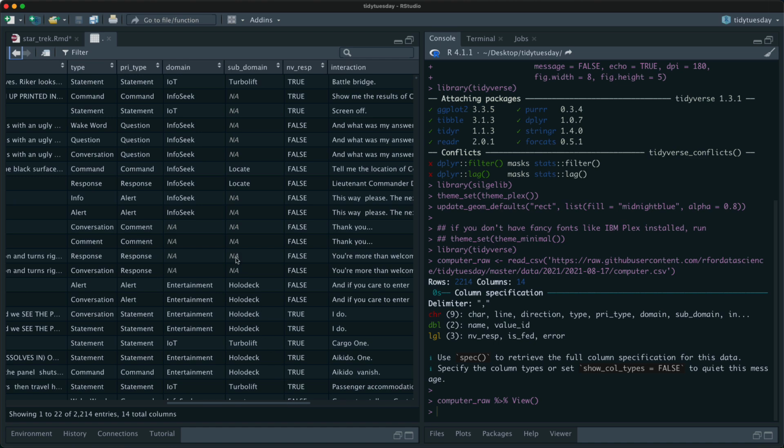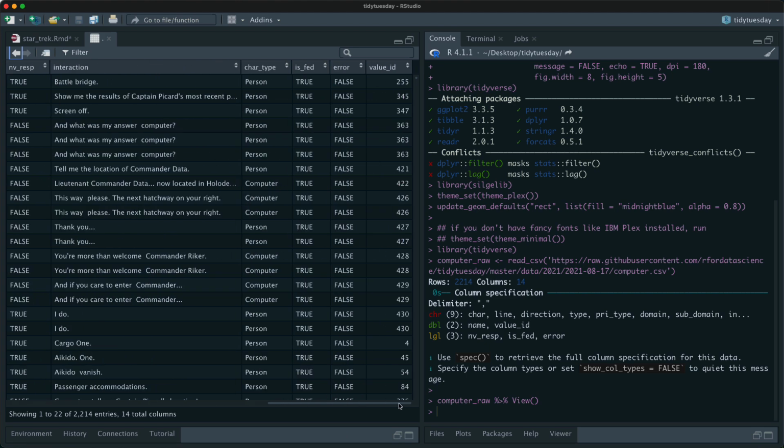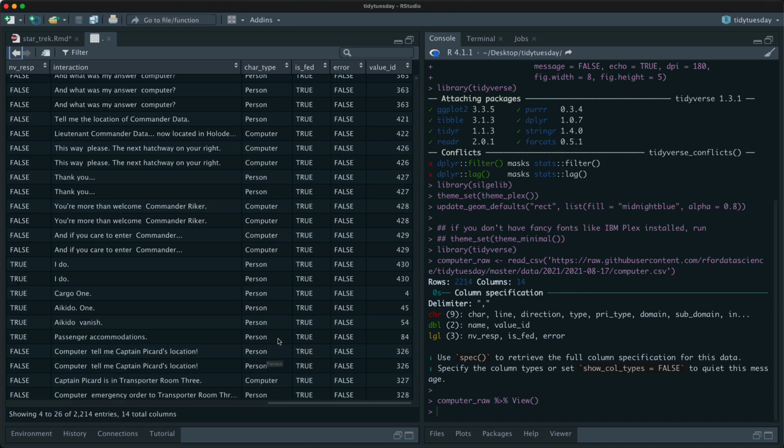All right, so this data set, which if you're going to watch this right when I publish it, is from last week's Tidy Tuesday, is a data set of interactions between people and computers from Star Trek. It has a lot of really fantastic different kinds of data here, different variables. I'm going to focus on this character type variable here, which is person or computer, and that's who speaks the text, the interaction. And we have the interaction here in this column.